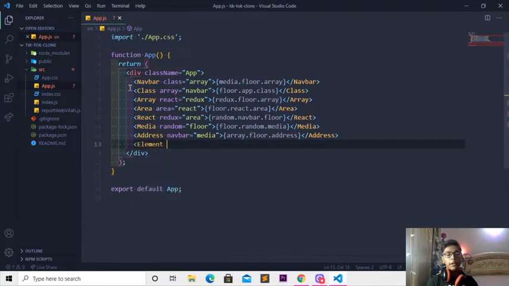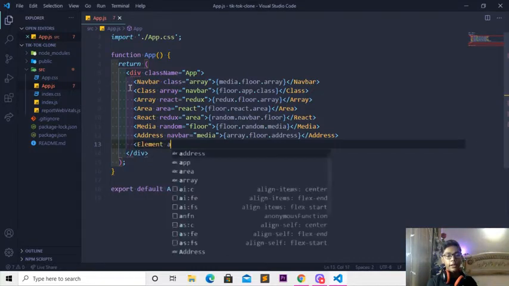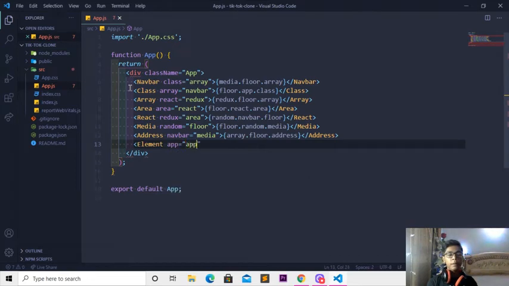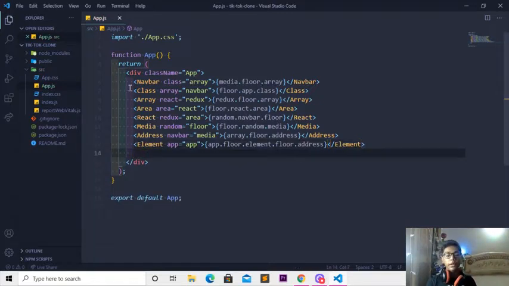So just write that now. Then I'll be moving forward and changing that to a tag, which will be like app equal app, and I'll be closing, and then changing to a curly bracket, writing that like app dot floor dot element. Then here I'll be writing floor dot address. Then I'll be closing this curly bracket here. When you're done with that, I'll be writing app element.